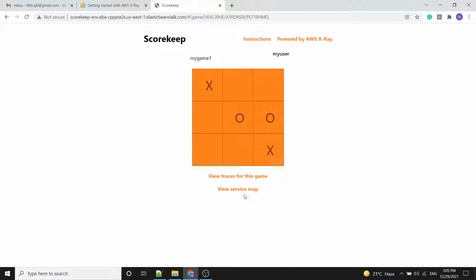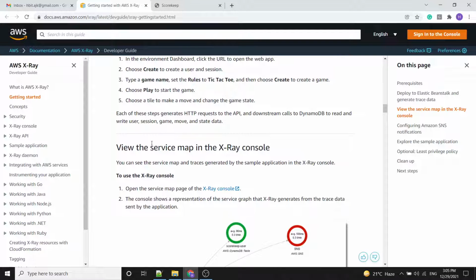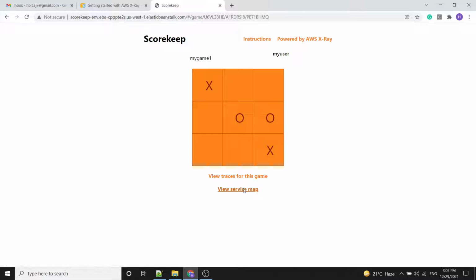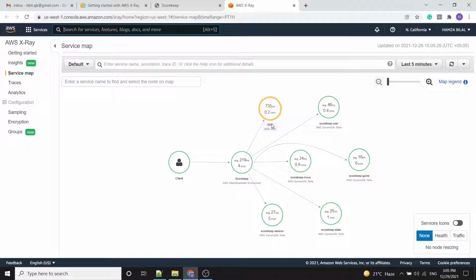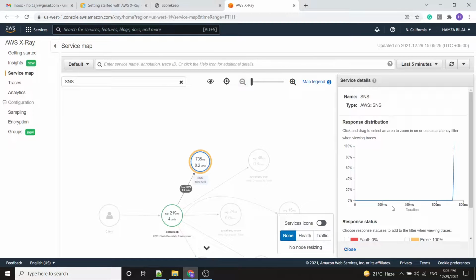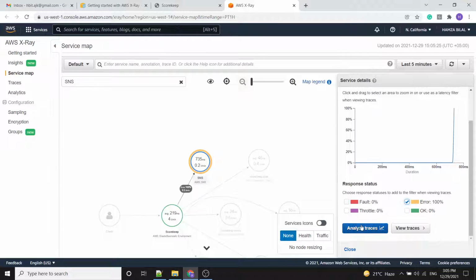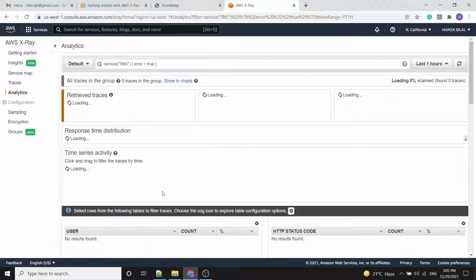And in the same window, we can use the service map. As per the tutorial, we need to view the service map in the AWS console. So we will click this option and it will take us to AWS X-Ray and it will start generating the data. As we can see, there is some error with AWS SNS. So we will analyze the error here. Analyze the trace.